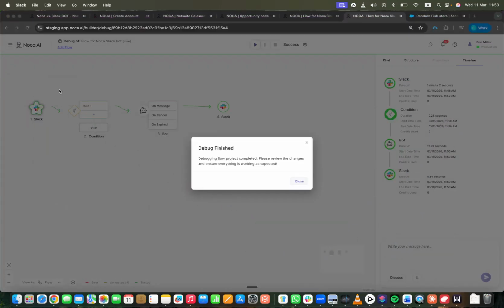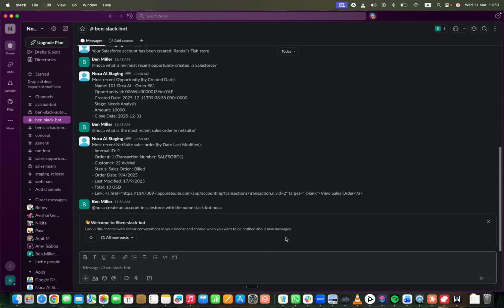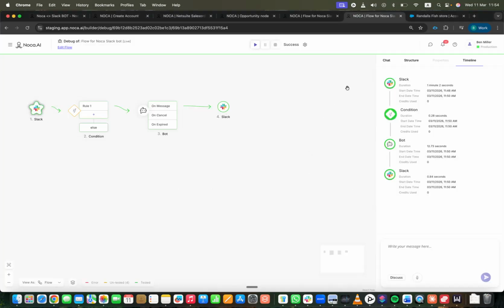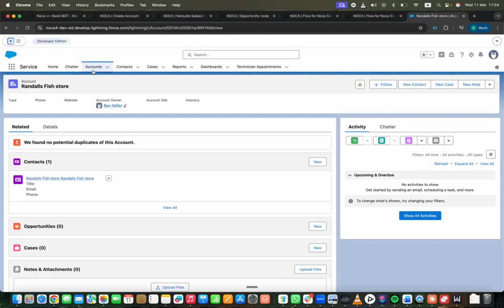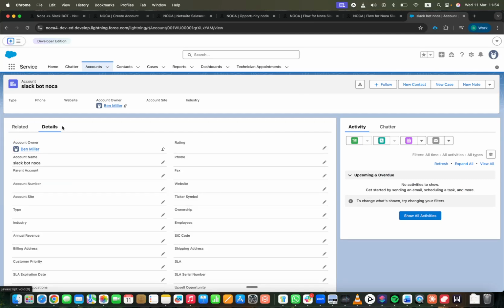And now let's do one more thing here. Let's ask the bot, create an account in Salesforce with the name Slackbot Noca. Let's do that and watch it not only bring information like it did in the past, but now actually go ahead and create some data there as well. And now let's jump over to Salesforce and check out that new account. And here it is, Slackbot Noca. There's our new account created right from our bot that we created in just a couple of minutes.